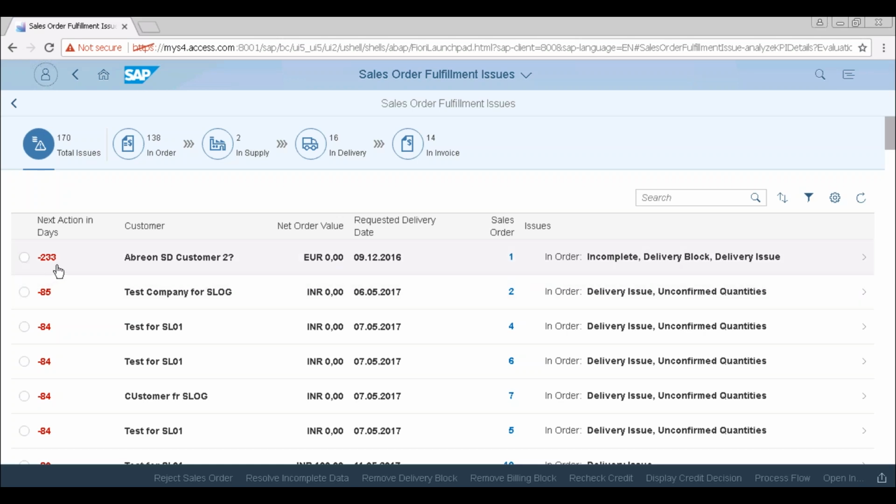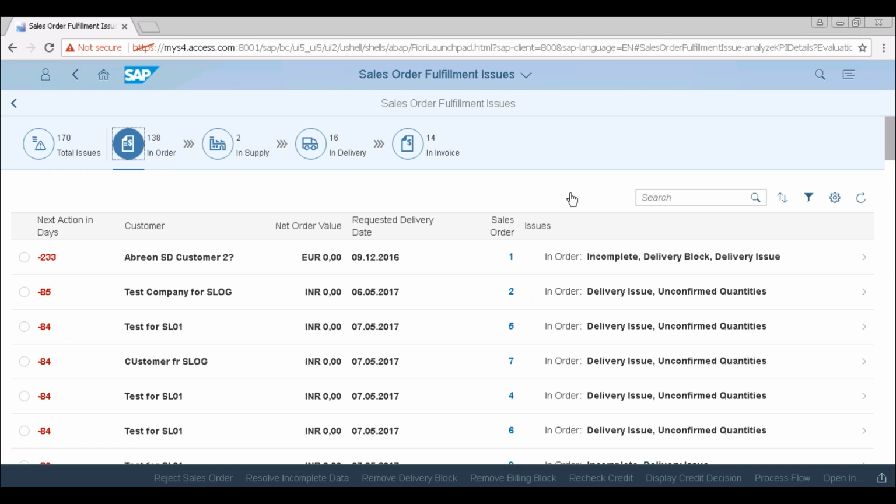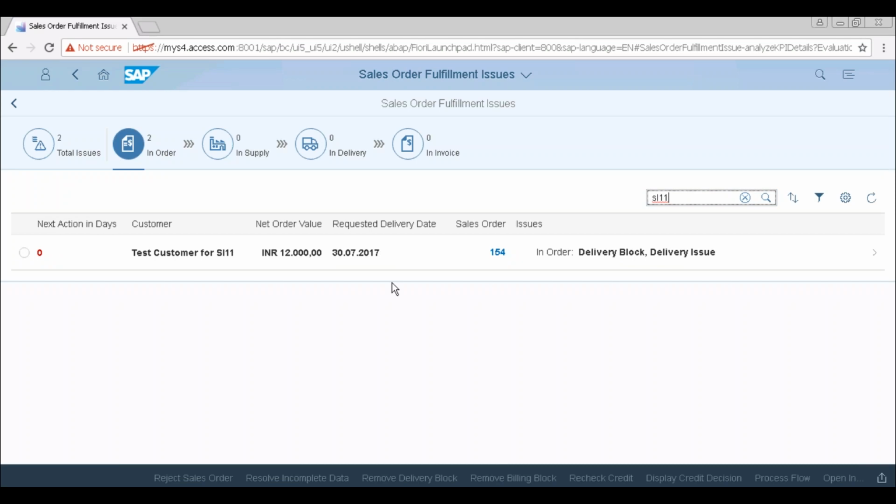Okay, so maybe this is not a normal scenario. He'll be able to see 1, 2, 3, maybe not more than that. So now if I want to see all the orders which are stuck at the order level, and again I'll do the fuzzy search here, SL11. It is showing this order number, see 0 days because it is scheduled to be delivered today itself. So this is stuck. What is the reason? It is saying delivery block.